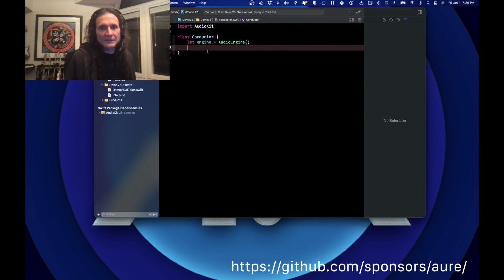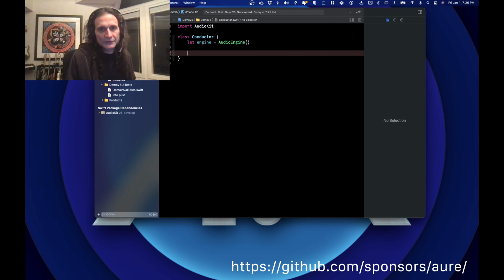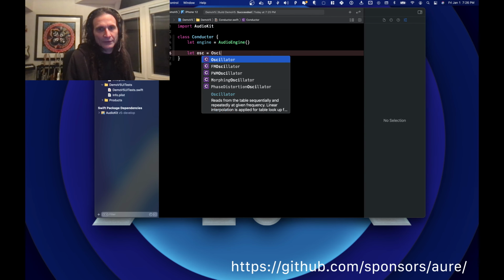So the first big thing in AudioKit 5 is there's an engine that is explicit that you have to create. AudioKit 4 had something called AudioKit, that was a singleton that managed a lot of things that the engine now does. This is a big update. Mainly it was done because there's a lot of unwanted side effects from that singleton, and it was really bad for AUv3. It's really good to have your own engine that you're in control over. So let's do a simple demo with an oscillator.